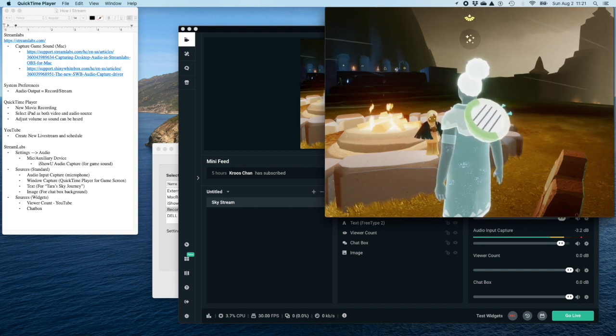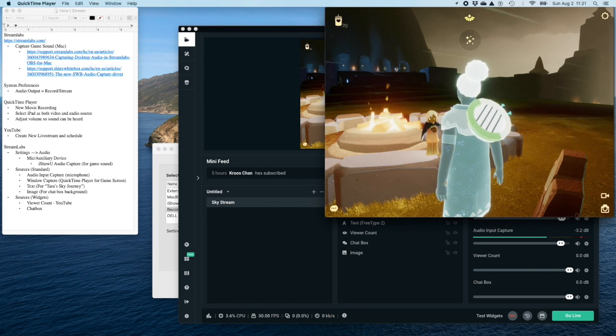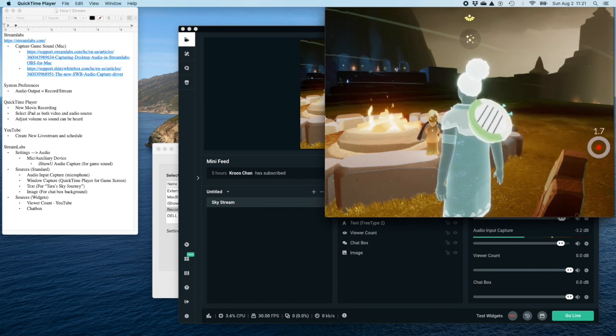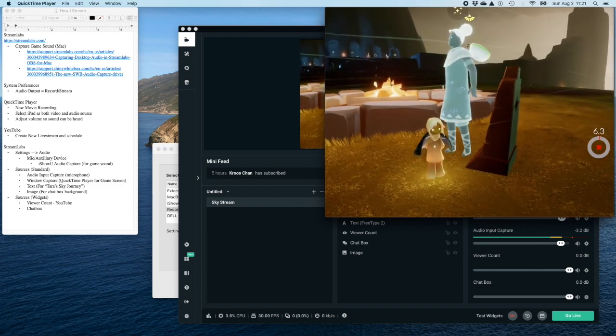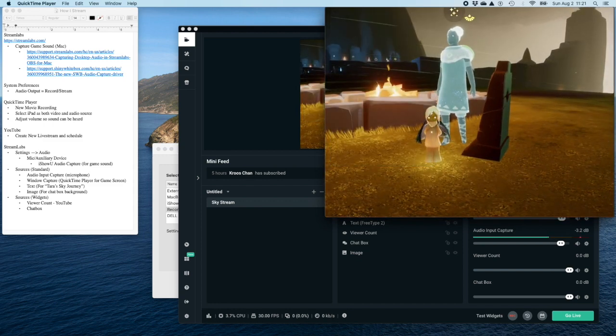The other thing here is you also have in-game record, which you can record without any of the overlay. Anything like this button here won't appear and stuff like that. Anyway, so that's that. But how do I stream?